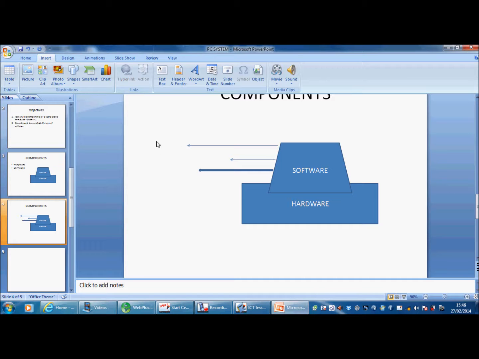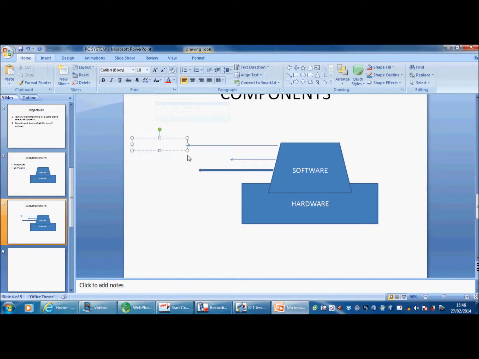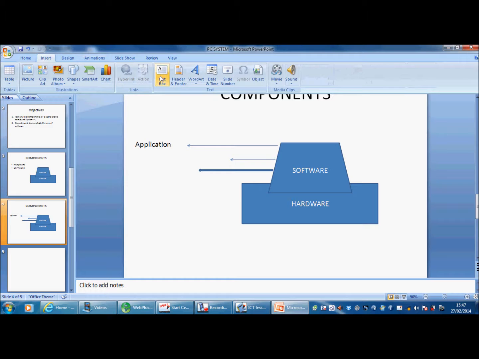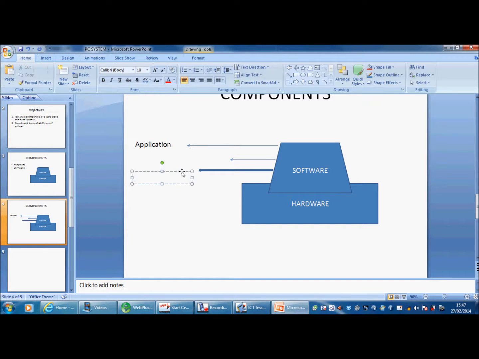If you wanted to write anything here, simple and straightforward, let's use a text box. Click on the text box, put a box there. You can type what is there. Software. I think we've got application. Can you see that? If you want to insert another text box, insert, click on text box. You come over here and drag it.